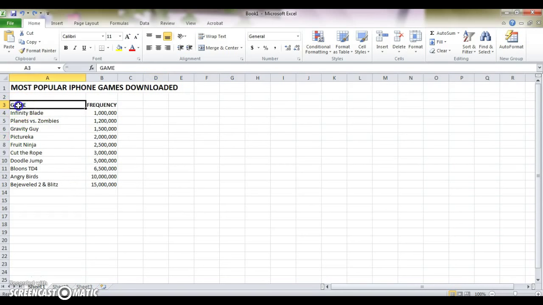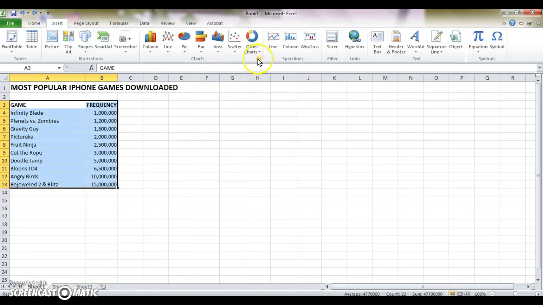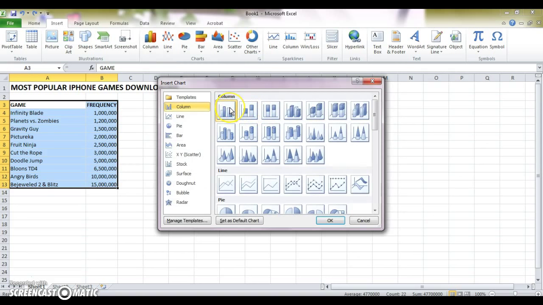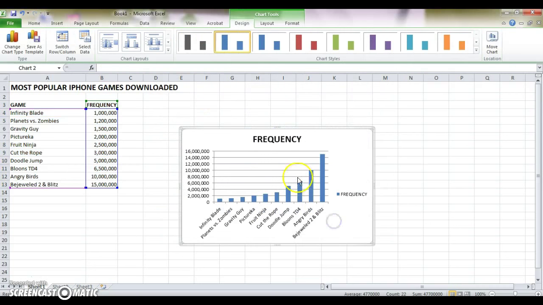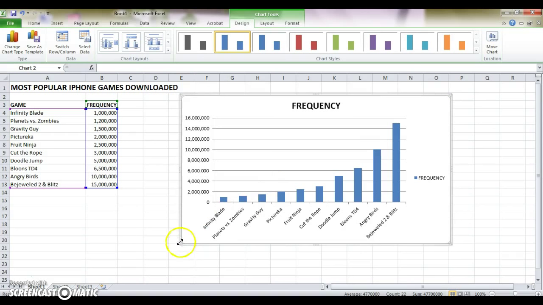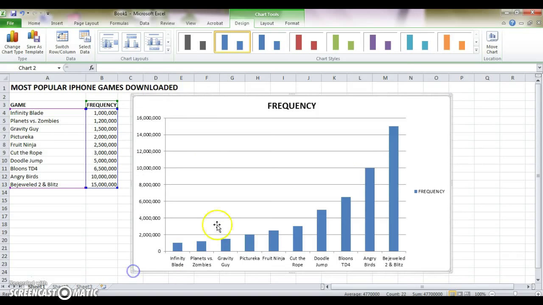Okay, so all we want to do is highlight this, and we want to go to Insert, and we want to drop down to Charts, and it tells us we need to insert a clustered column. Click clustered column, and then click OK, and then there we go. Okay, so we have our chart. Now we're going to have to be doing some major changes to this to make it look a little bit better. Okay, so I'll be right back. Hang on.